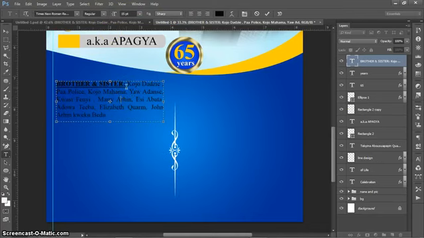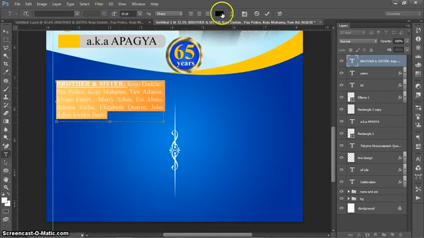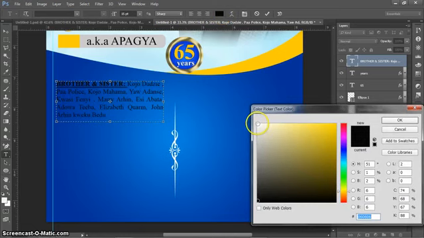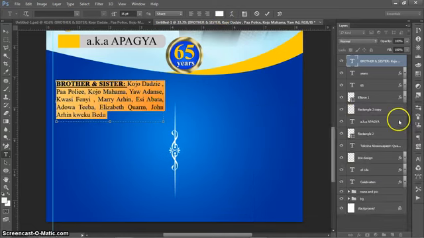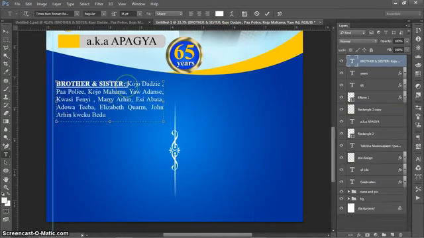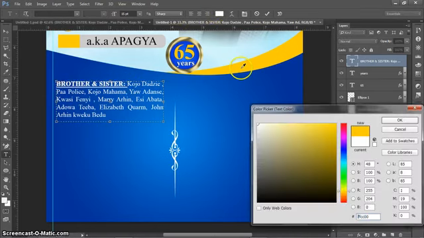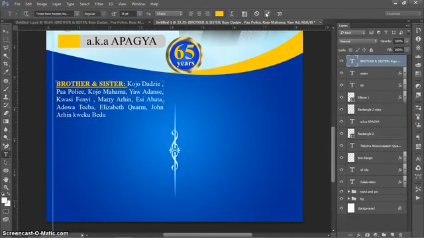Okay. I'll change the color to white like this, and here I'm going to change the color from here to yellow. Okay, something like this is okay.